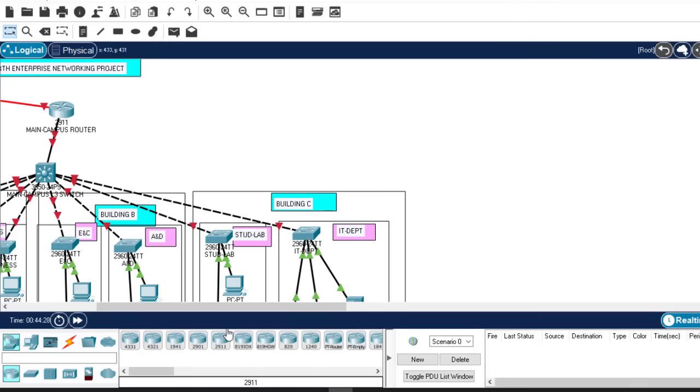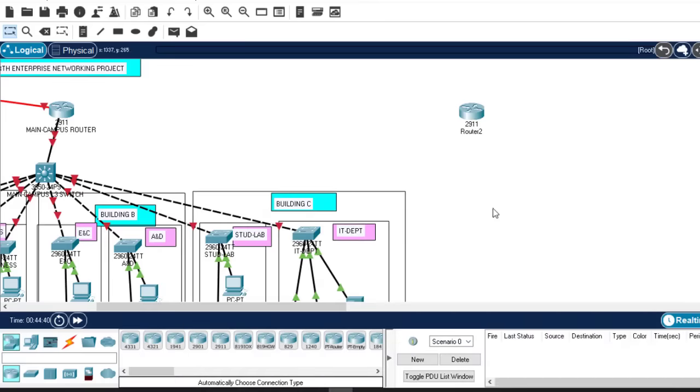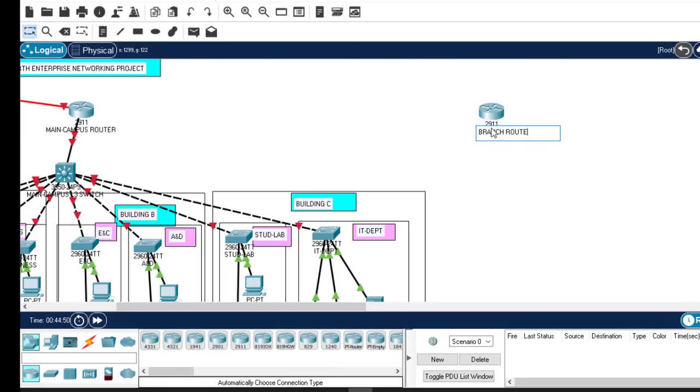We should have a 2911 router. So let's read the case study again. Faculty of Health and Sciences, only two departments, but we are going to use the hierarchical network model. Let's say this is the branch campus router, still the same thing, right?